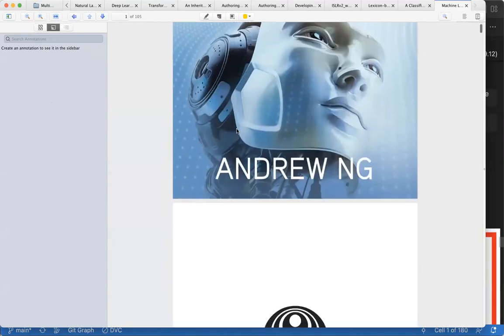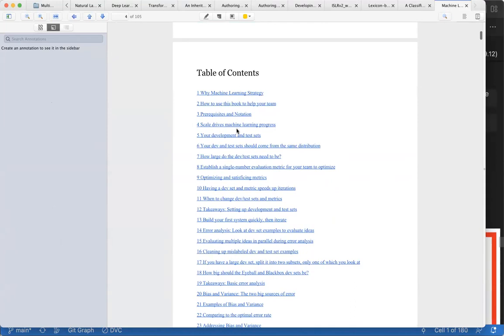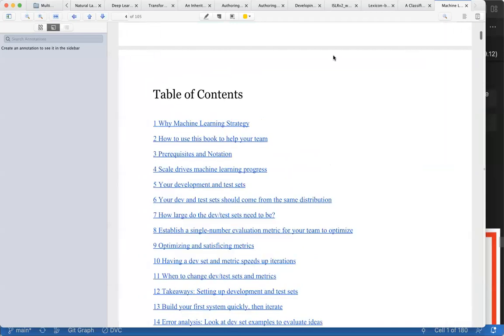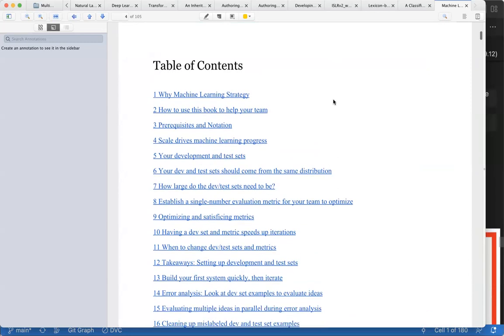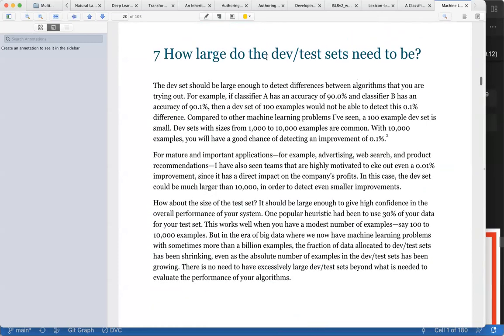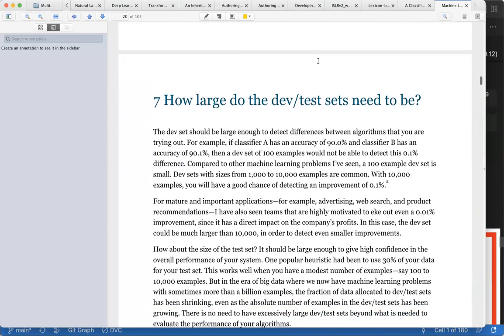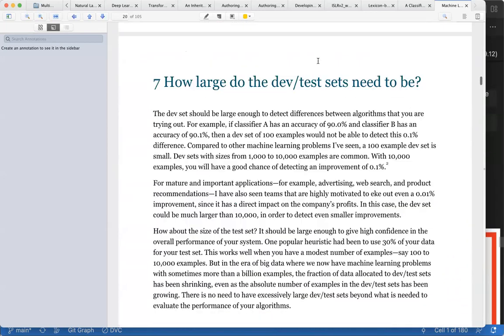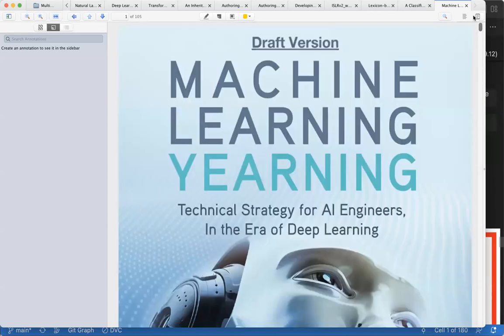So one good thing I like about this book, it's not something that you just go and read. If you want to find out the explanation of how some stuff works, for example, how you are going to divide your dataset into train and test sets, what is the best approach? You can see here, this is your dev and test set, and you can just come here: how large your dev and test sets should be. You can read about it in just two pages and understand roughly what this is.